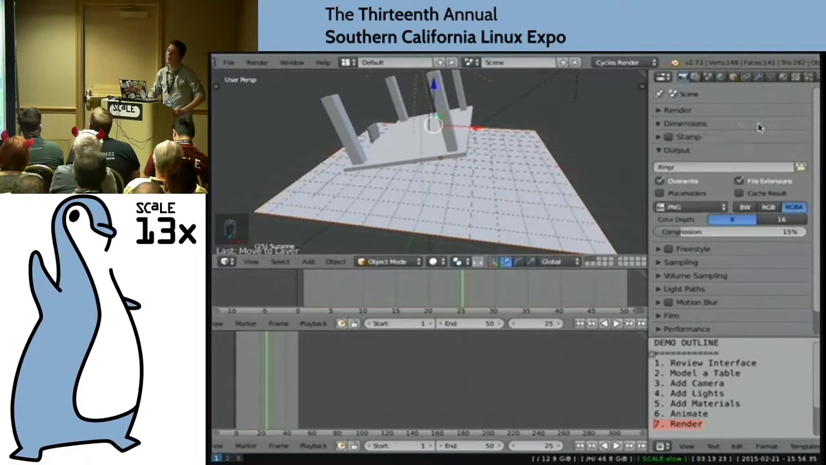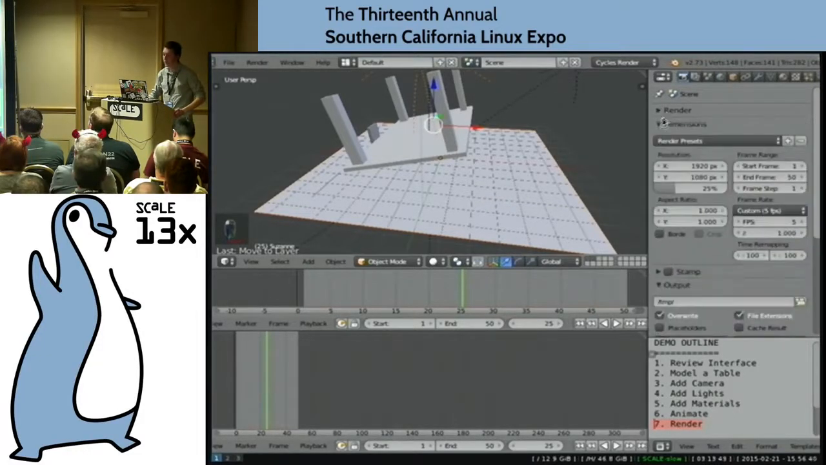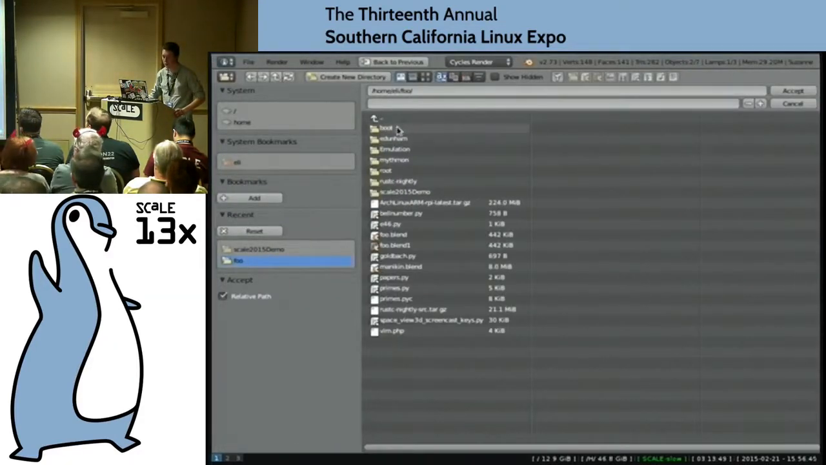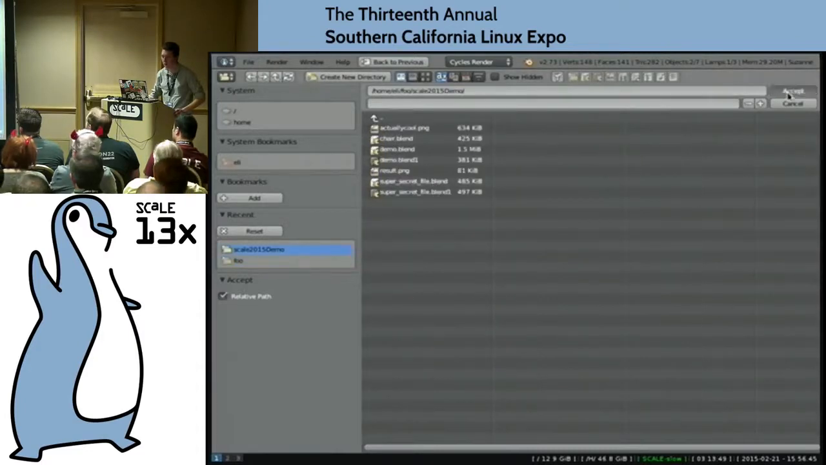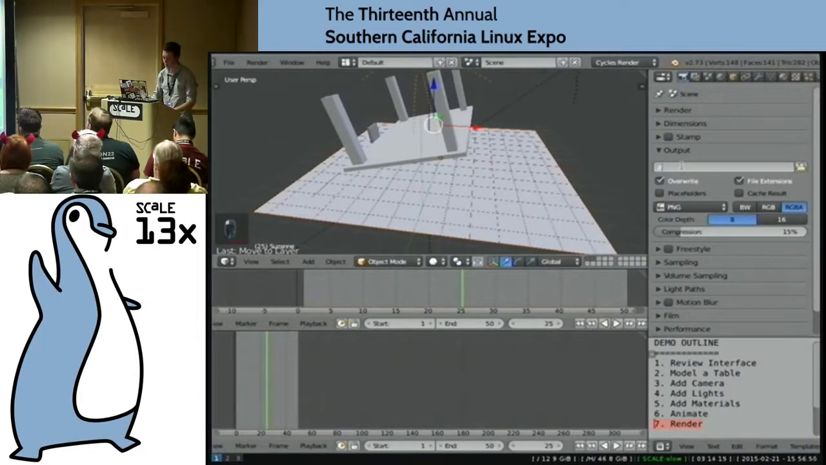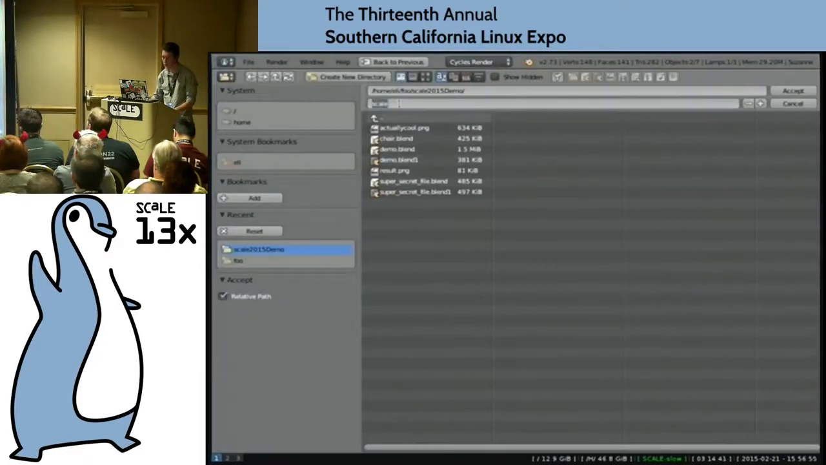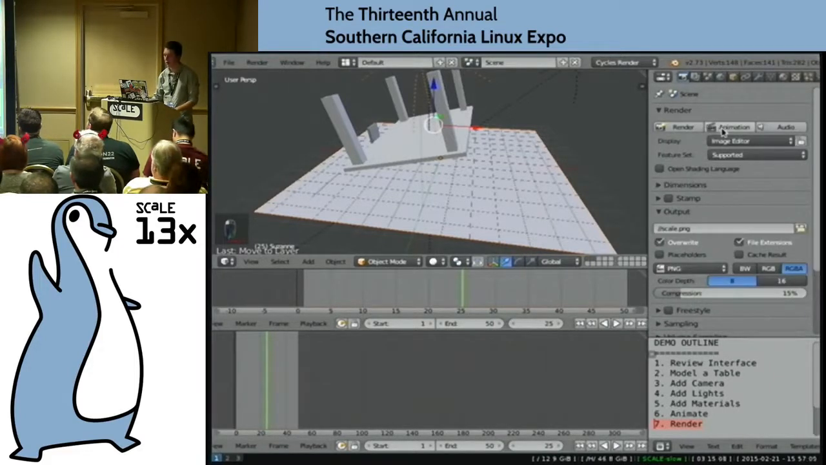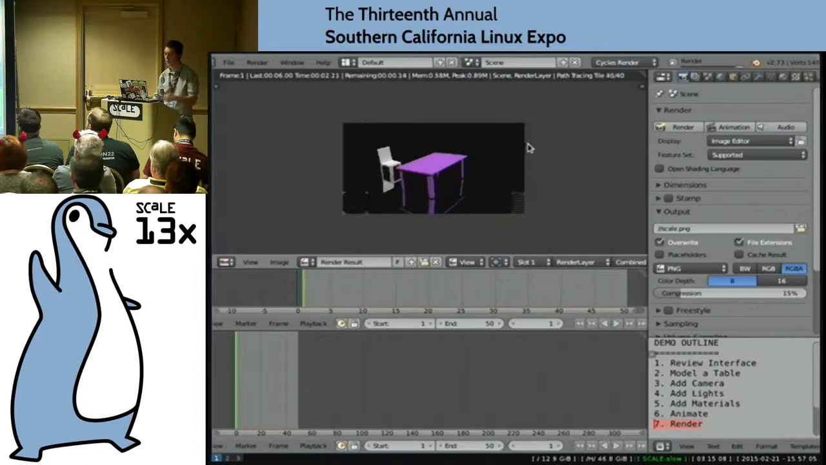We're not going to do /temp, but we could even do that right now. Accept. I'm going to name my images SCaLE.png, accept. We're telling it to just do PNG rendering, and we're going to press render animation, and now it will start to render each individual frame of my animation as it moves along.